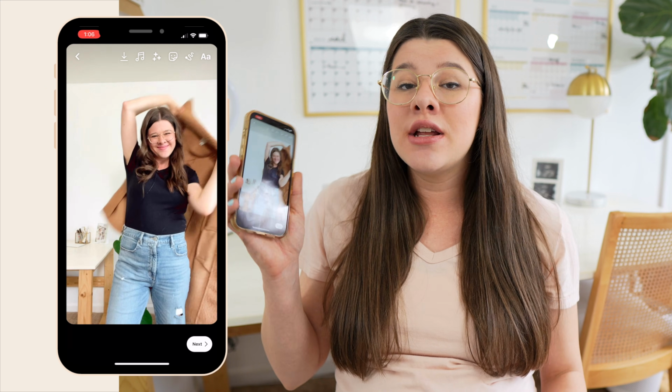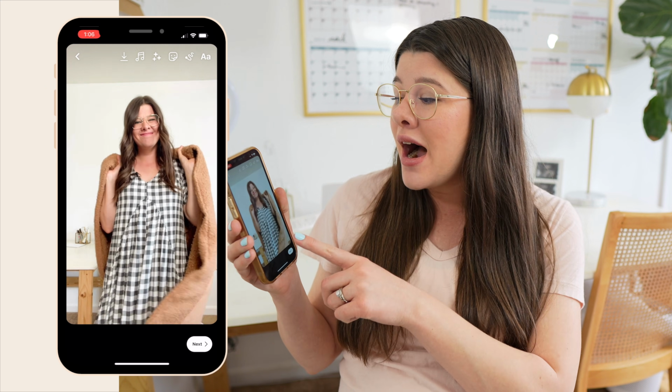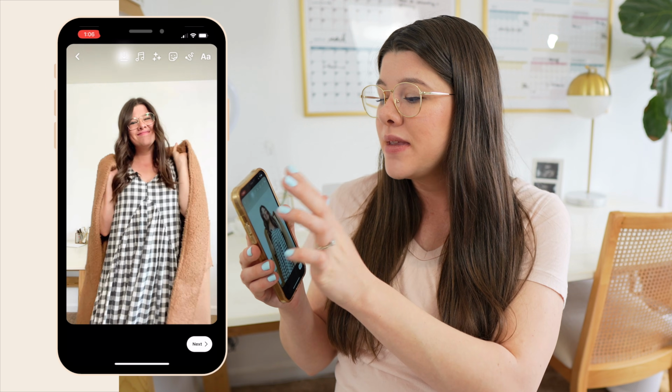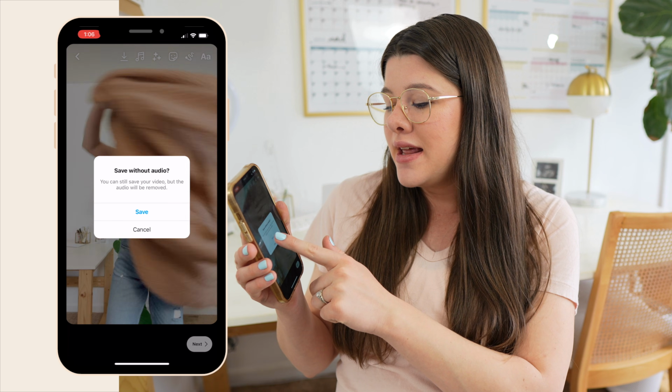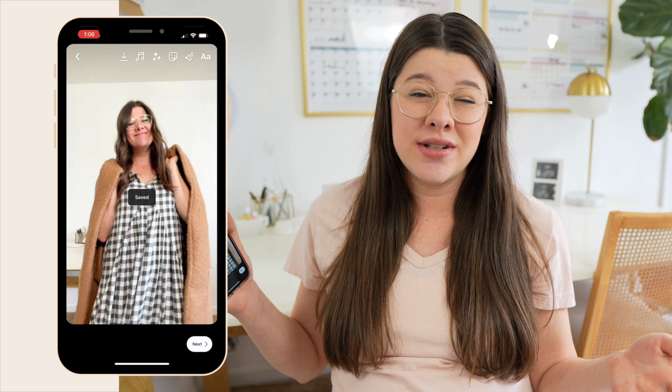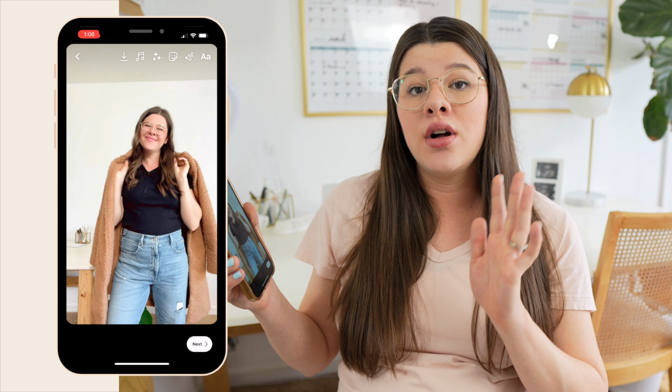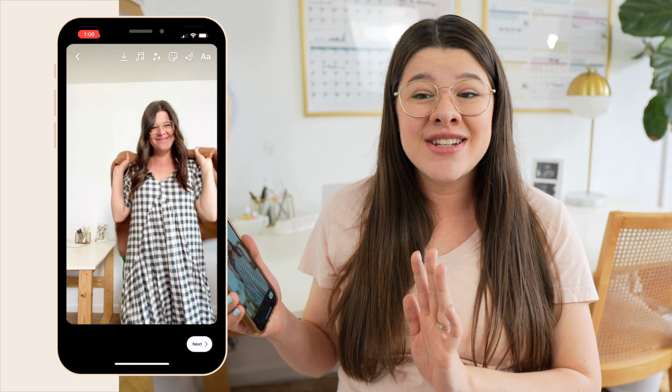So what you're gonna wanna do when you're on this screen is in the top, in about the center of the screen, you're gonna hit the little downward arrow at the top. And then go ahead and hit save without audio. If it's using someone else's audio, it's not gonna save it with the audio, but it's gonna save it to your camera roll just like this without any text or anything like that.